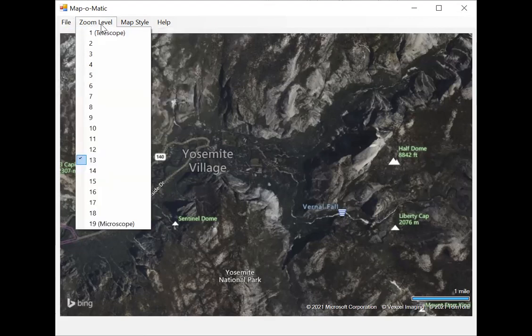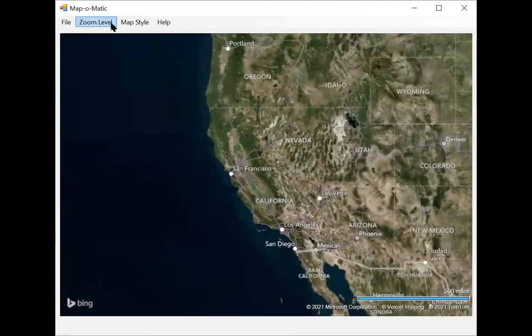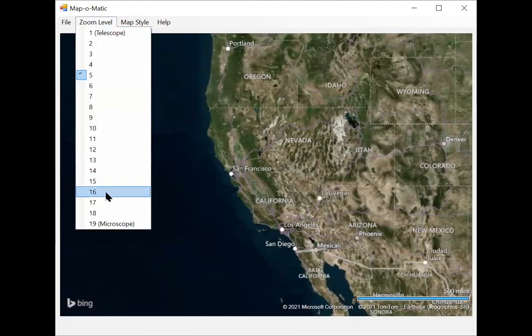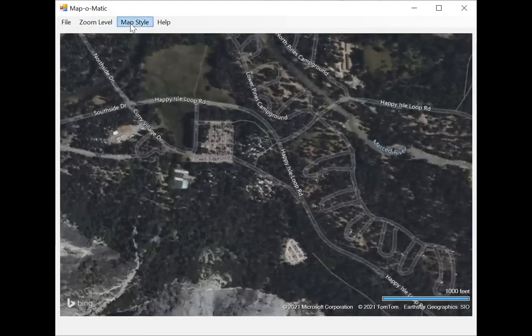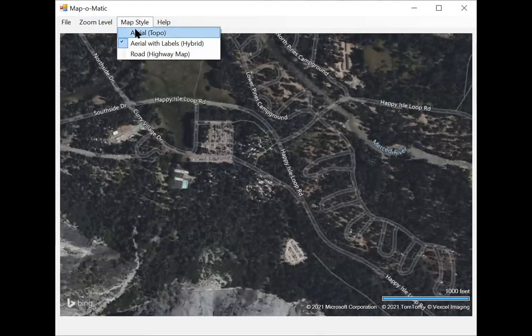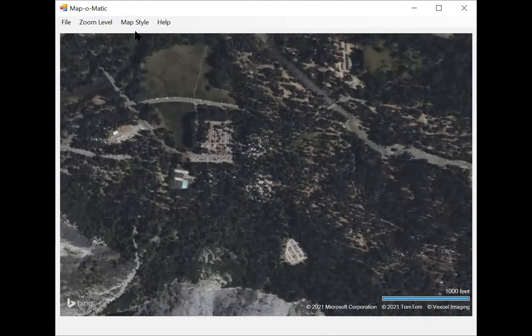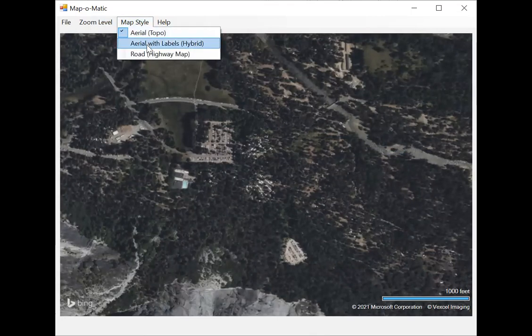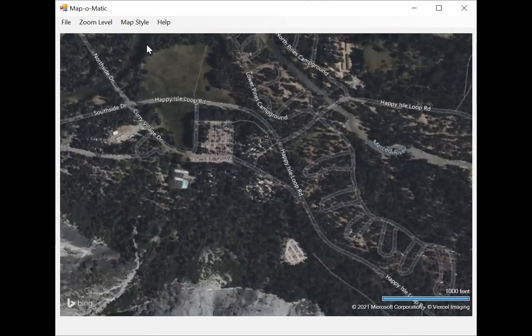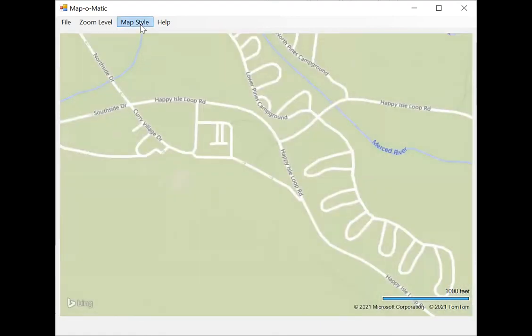Here you can change the zoom level. It starts out showing Yosemite Village at a certain level, and you can change it to go further out or further in. And the map style also, there's three possibilities. There's the aerial, which doesn't have any written information on it. You've got what it started off with, the aerial with the names of places and streets and so on. And then you've got the road map style.